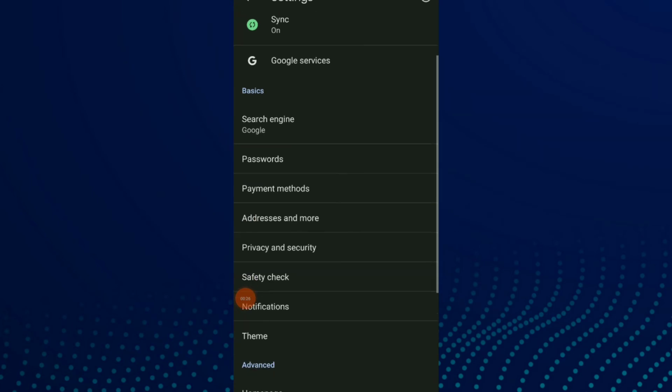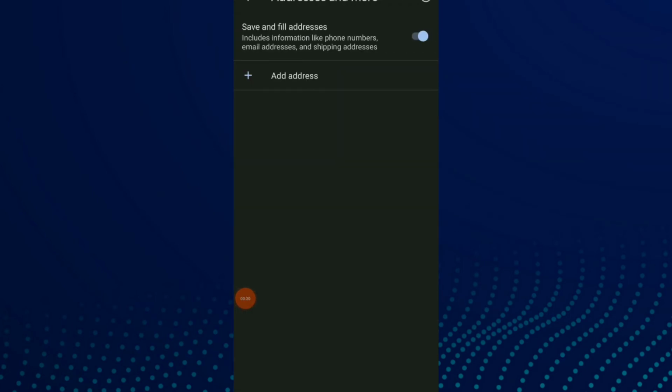Now scroll down and click on addresses and more. And like you see, you have the first option and the only option, which is save and fill addresses. Turn on this option, and it includes information like phone number, email addresses, and shipping addresses.